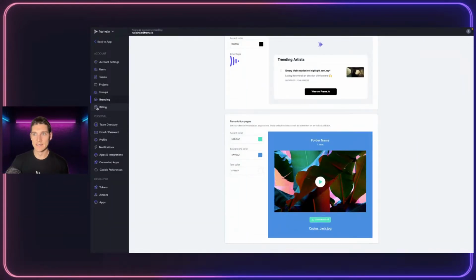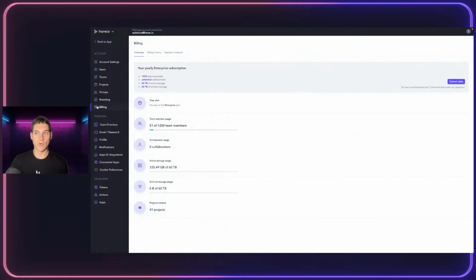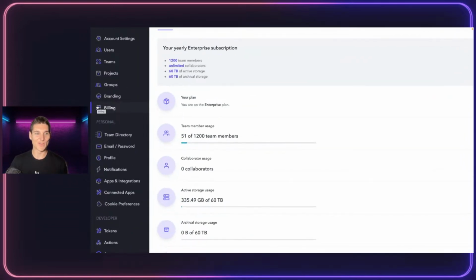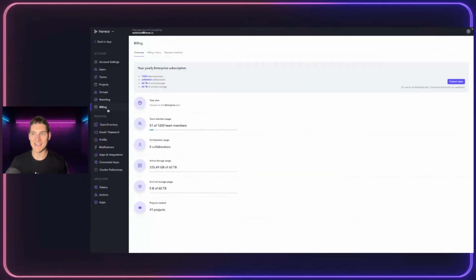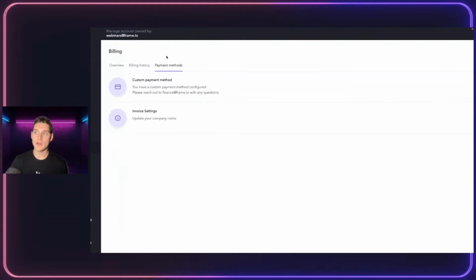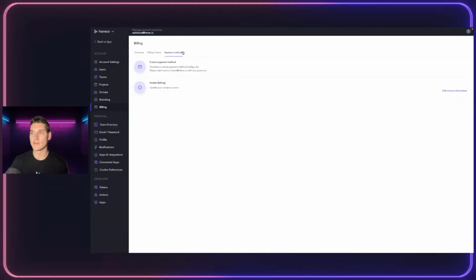And then billing. This tab is only available for admins, so I would be careful just to make sure that the right people have access to this billing information. You can get an overall snapshot of your account. It'll list out your plan, storage, projects. You also can see your billing history and your payment methods. So if you're not on an enterprise plan, you also can update your billing details here or also request an invoice.